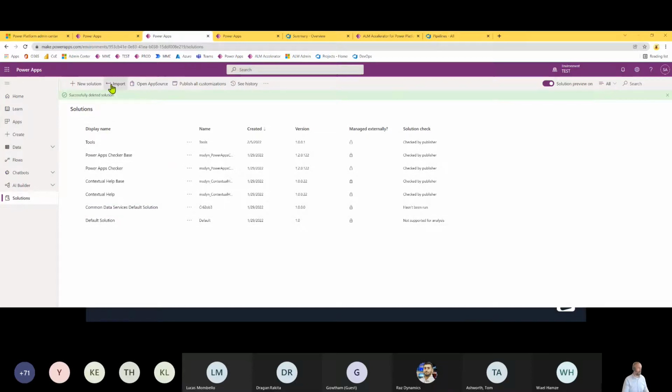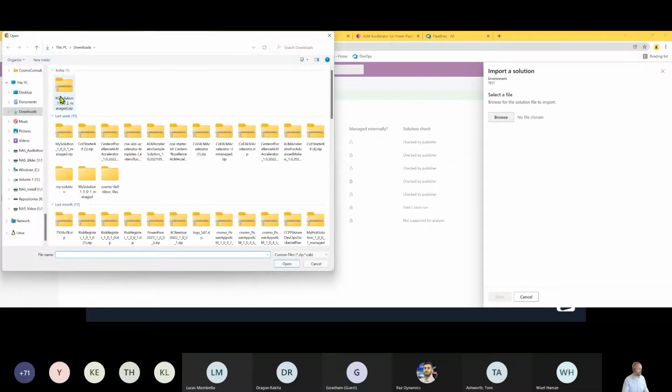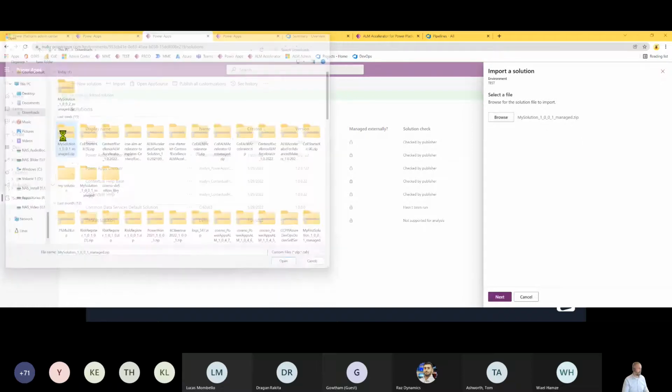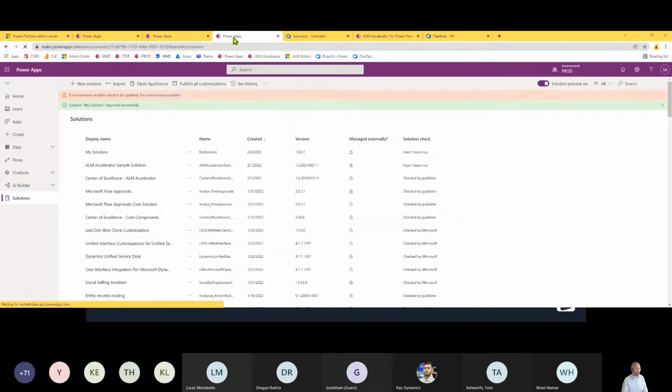And previously, I have prepared another solution. It's called my solution. I use it here. And you see, for the first import, it only loads the solution, but it does not ask me whether I should upgrade or update. I can run the import, and this also takes a couple of minutes.